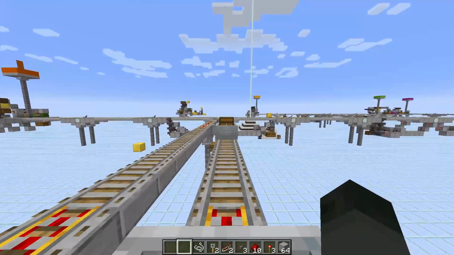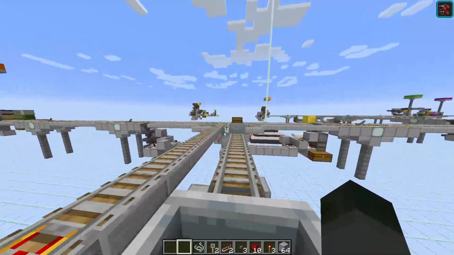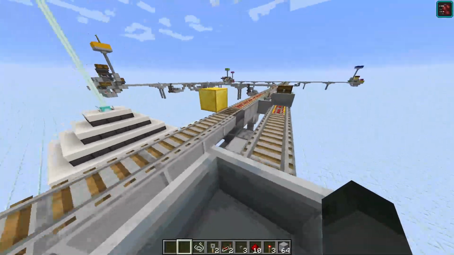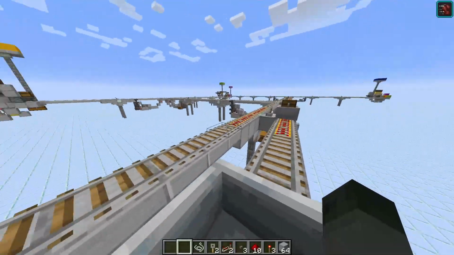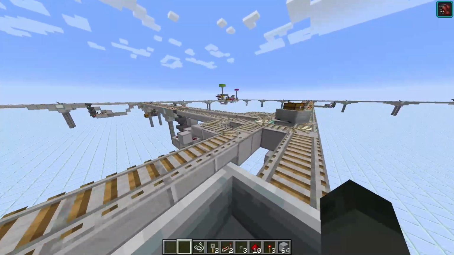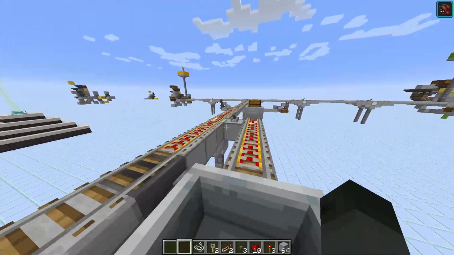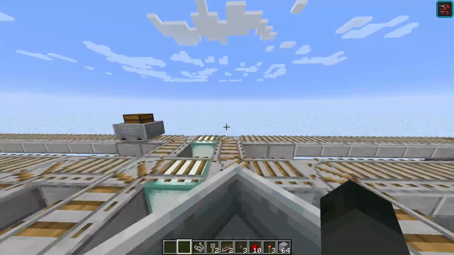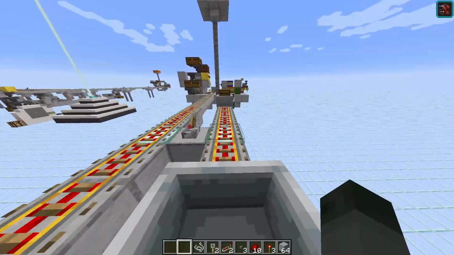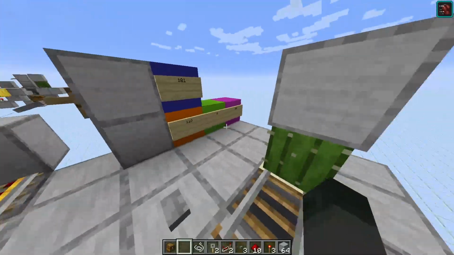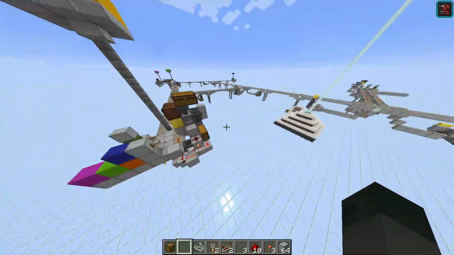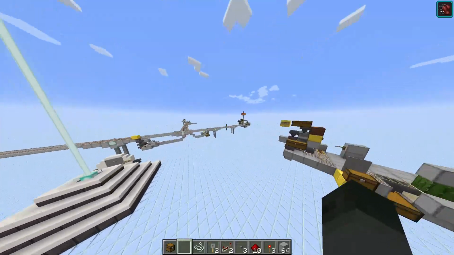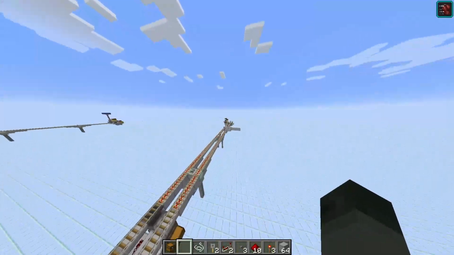Perfect. And by giving yourself some space, it means that like on these turns, you won't ever hit the cart, and saves you a lot of headache. Oops. And yeah, that's it. That's how you build a station.